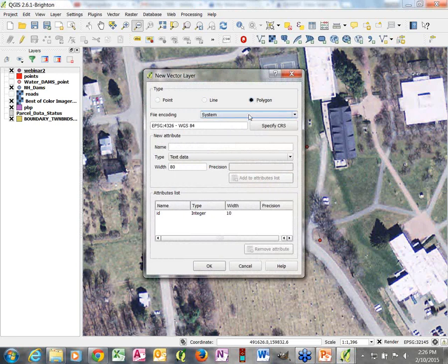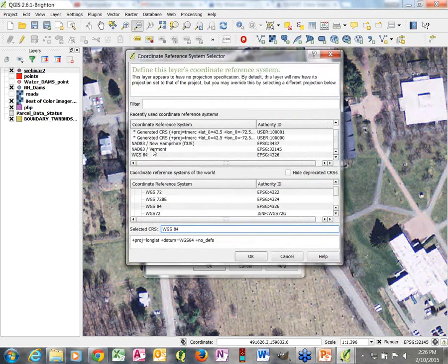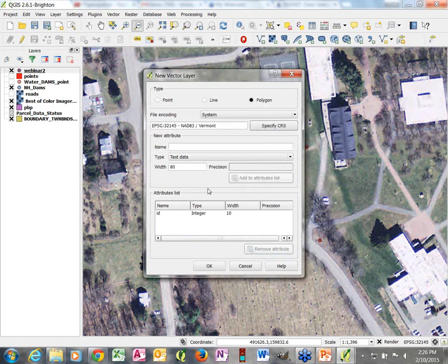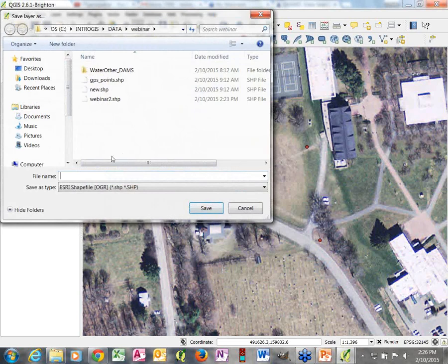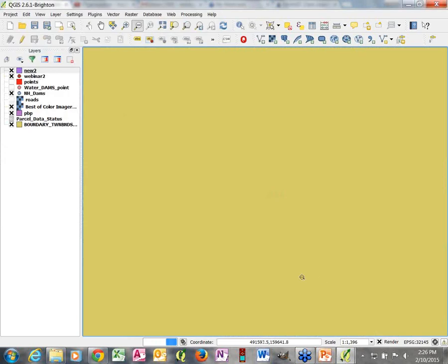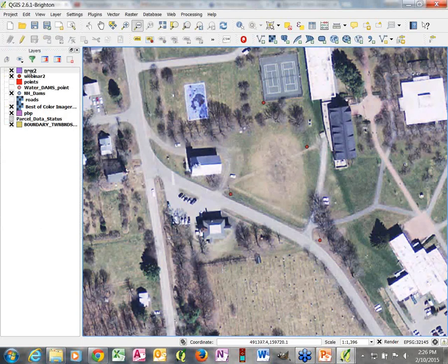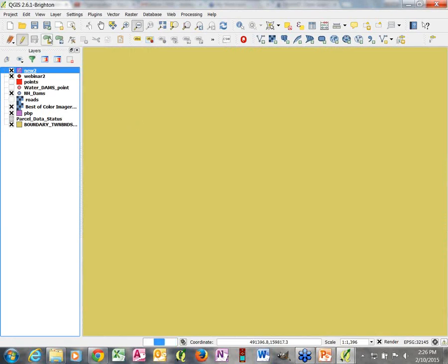So let's say I want to make a polygon. I want it to be Vermont. I'm going to have an attribute called name. Probably don't need it to be quite that long. And I have to save it. So this is the new shapefile that I'm making. You can see it listed over here, and now I have to actually edit it. So I have to highlight it, click Edit.